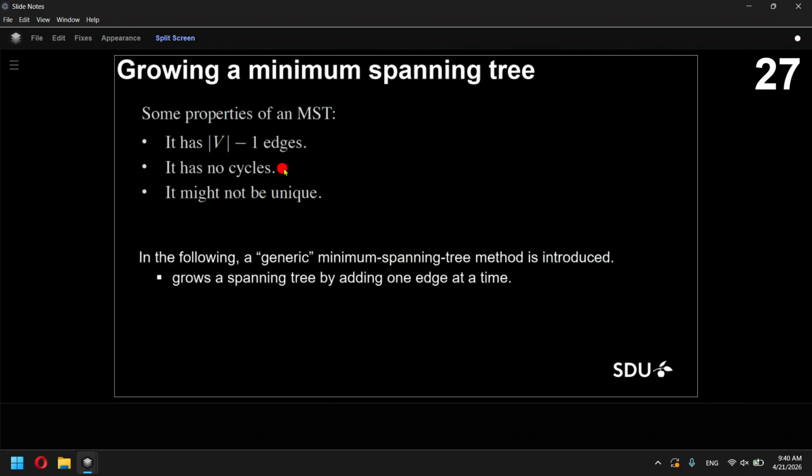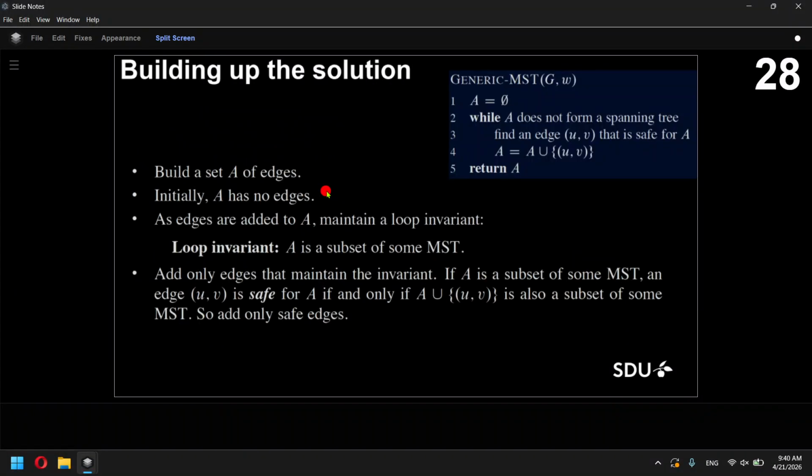Yeah, it might not be unique, and we have explained this in the previous example. Now, how can we actually build the spanning tree? How can we do that?